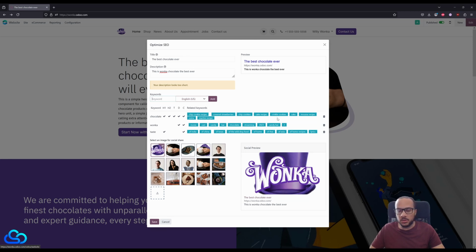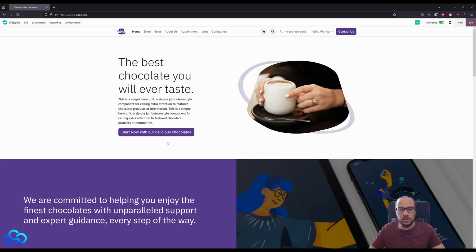And so you can see also rated keywords, so it can suggest what you need to change. And of course, for the social preview, you can select the image. And when you click save, Odoo will have optimized the SEO for you, just that easily. So now we have a website. People can find it through Google, and now we want to see our e-commerce.